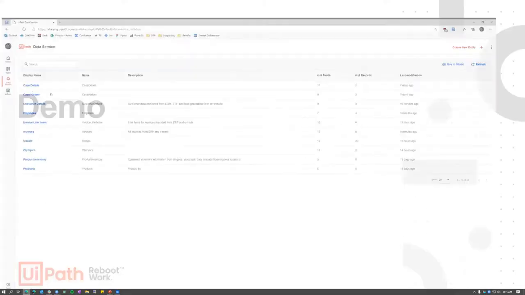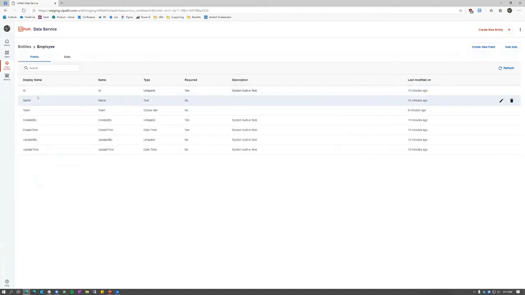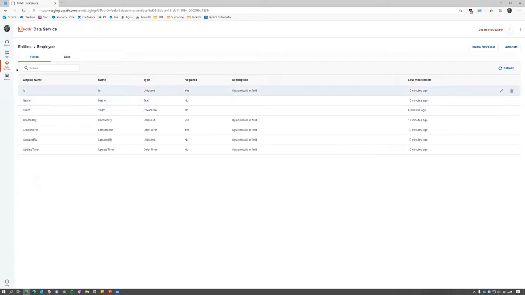So let me start with, here I have my Data Service instance, a standard Data Service instance on cloud. I'm using a community version. This can be community or enterprise, doesn't matter. And I have a bunch of entities today. For the first demo, when we'll see the two new field types, I have this employee entity already created, which has name and team in it, a very simple entity right now.